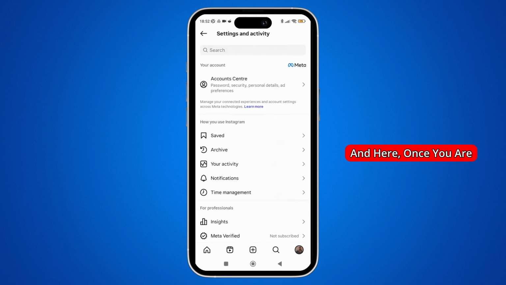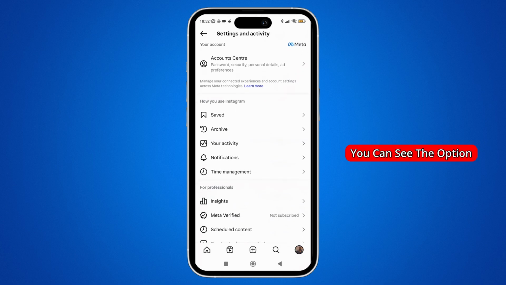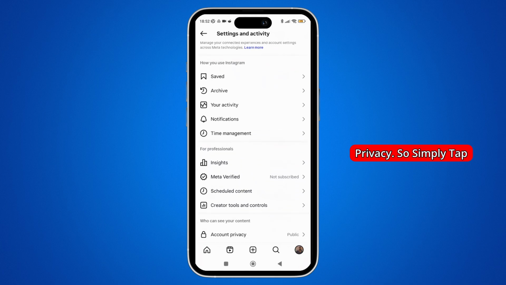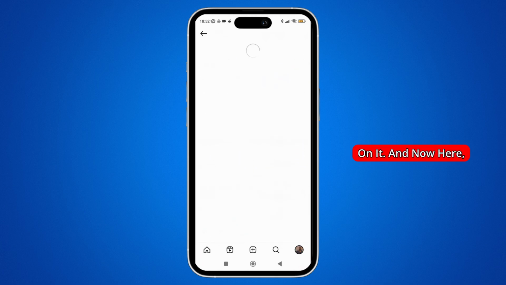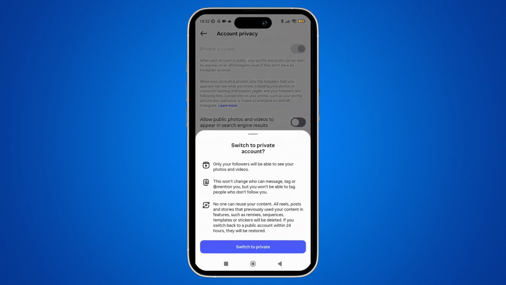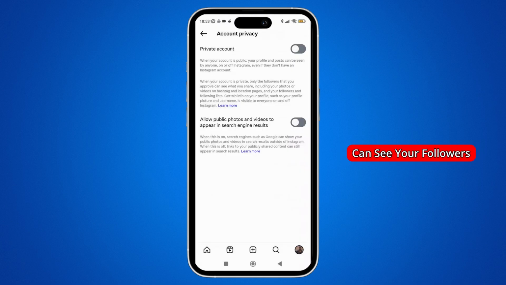And here, once you are in the settings and activity section, simply scroll down and there you can see the option labeled as account privacy. So simply tap on it. And now here, once you are in the section, simply toggle on the option labeled as private account. And once you do that, the only people that you approve as followers can see your followers and following list.